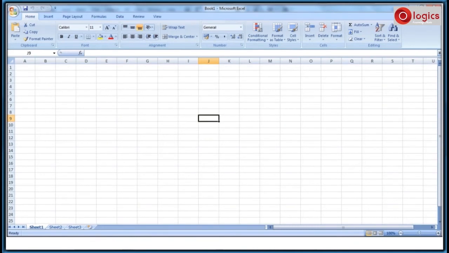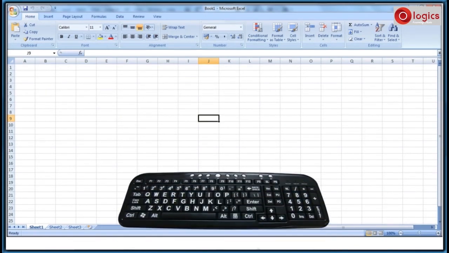You are going to see how to select the desired cell using arrow keys of the keyboard. Press left arrow key to move left side. Press right arrow key to move right side. For each press, the active cell moves one cell. To move up, press up arrow key. Similarly, to move down, press down arrow key.